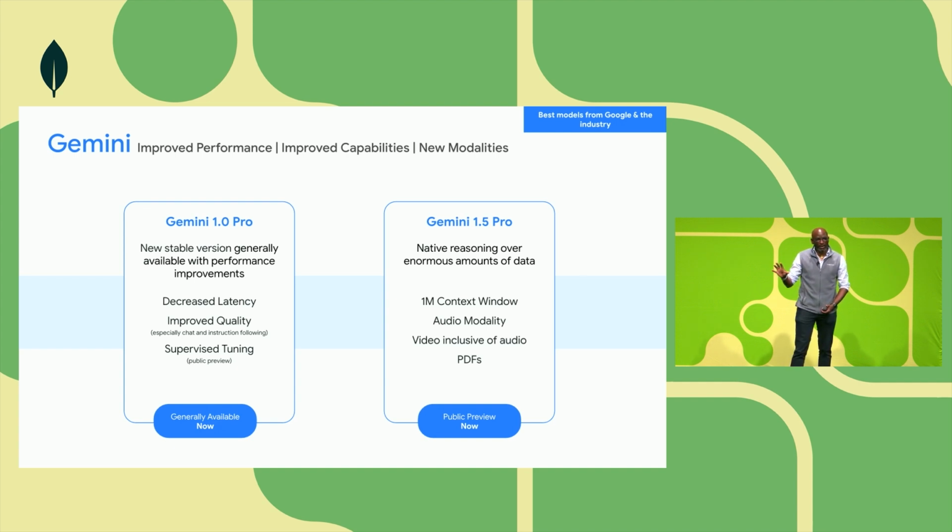Then moving swiftly on, we also announced Gemini 1.5 in public preview, which means you can now have access to it. That was the first multimodal foundation model that allows you to do text, audio, and video, and it also introduced 1 million token context windows for those use cases where you need to send in a large amount of information. Again, that's in public preview, and if you log into your Google Cloud environment, you will have access to experiment with our model as well.